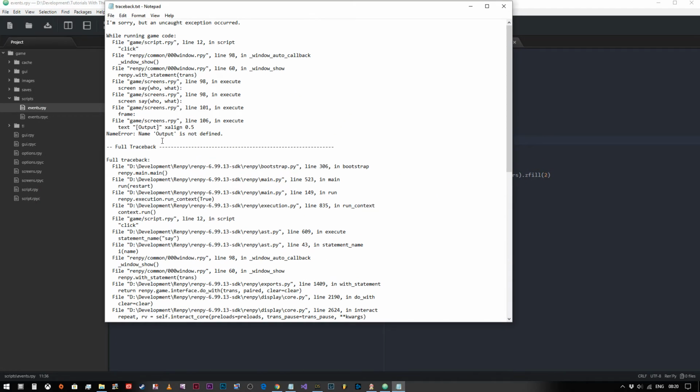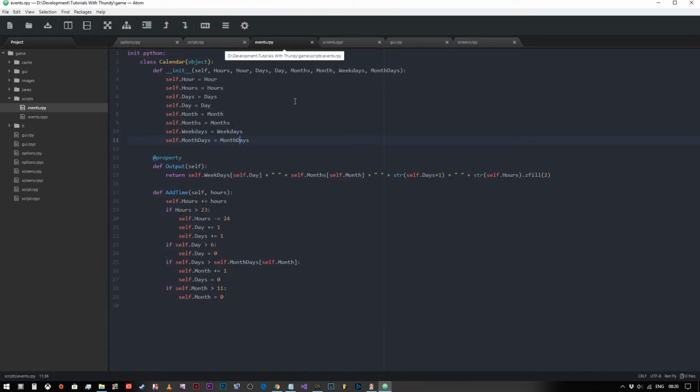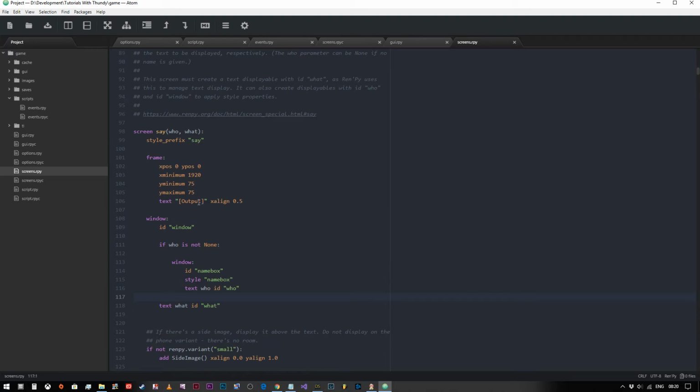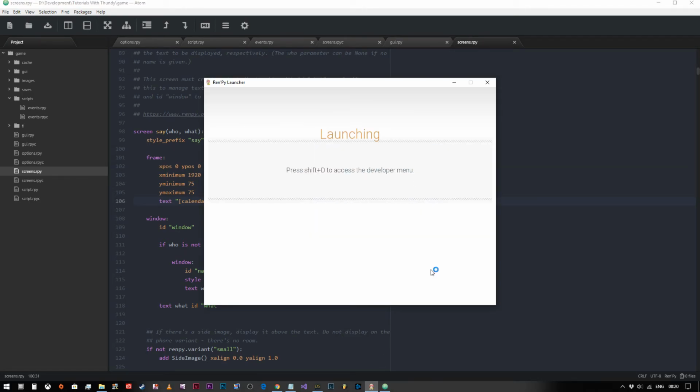Okay, so name output is not defined. So what we're saying now is in our screen code, the variable output is not defined, which means that we've got a problem in here. This is not good. So let's try going into our screen code, find our say screen, and let's just try and change this to calendar.output. And we'll even try and do that. So let's see what happens now.